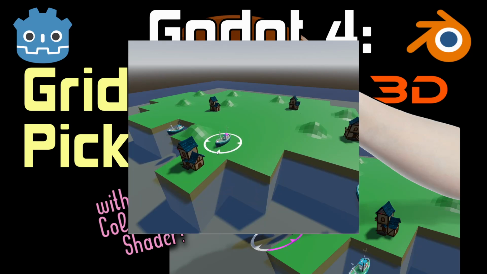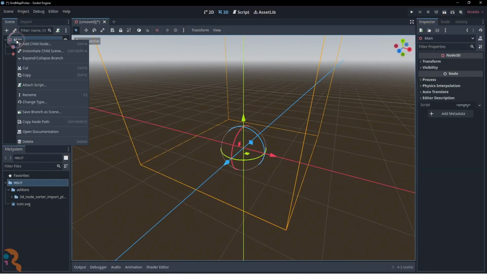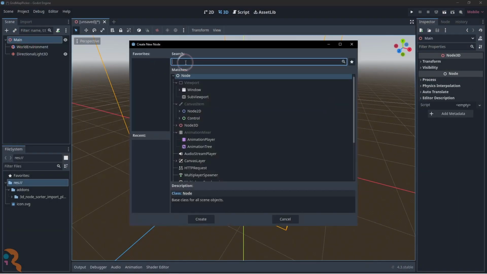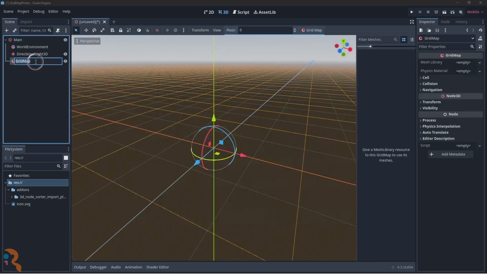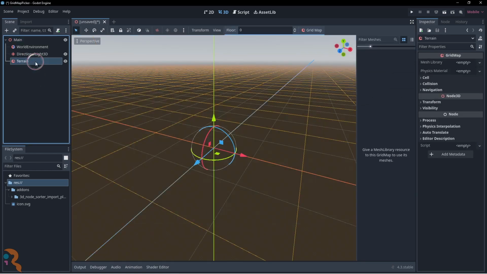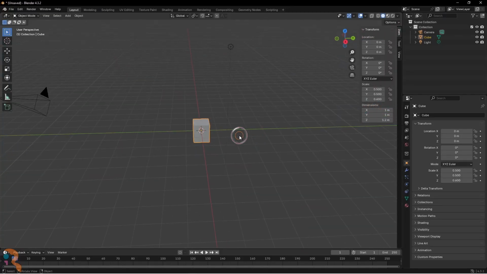Let's start by setting up the Godot project and the terrain grid map. The grid map requires a terrain mesh lib, and to build a mesh lib we need some terrain meshes. So, now let's switch to Blender to create two basic meshes.